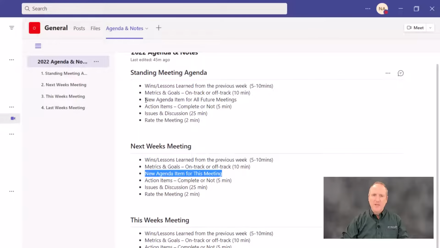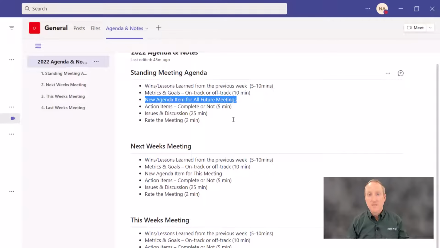But if I want to make an adjustment to the regular recurring meeting standing agenda, I can make the agenda item up here. So this is a place in which you can keep track of your standing agenda, your current agenda, and then keep notes all in one spot. So if anyone misses the meeting or if they want to go look at notes, this is where they go do it.